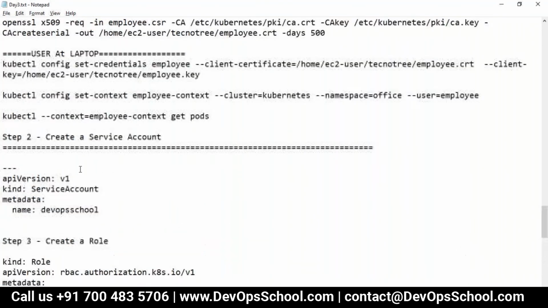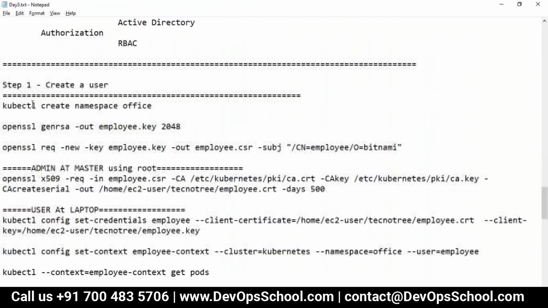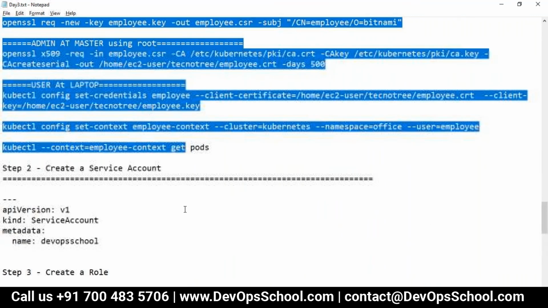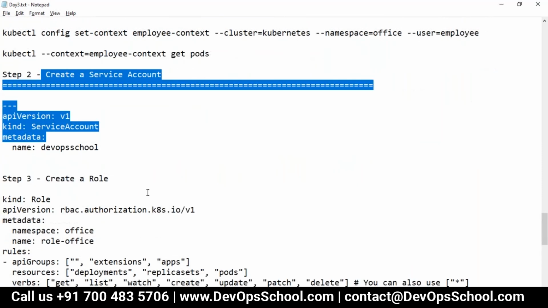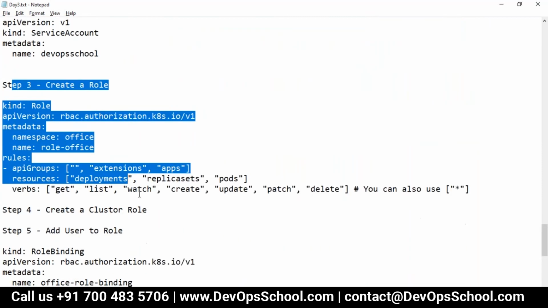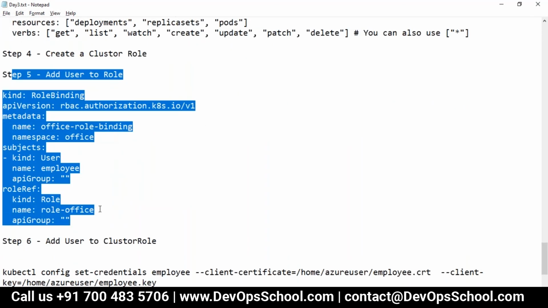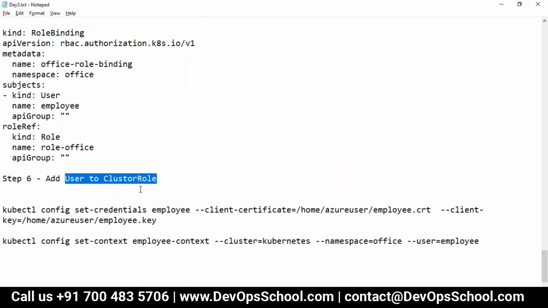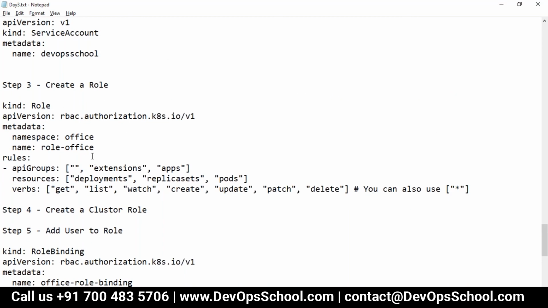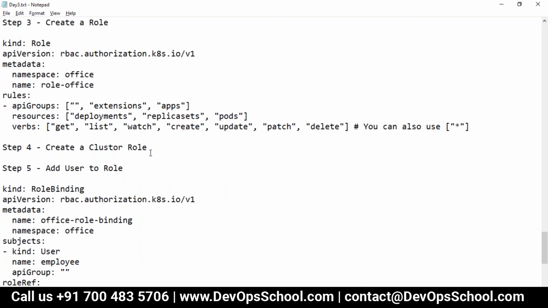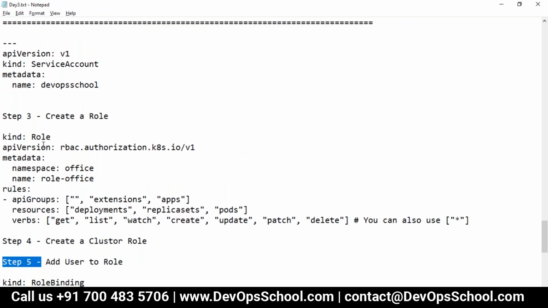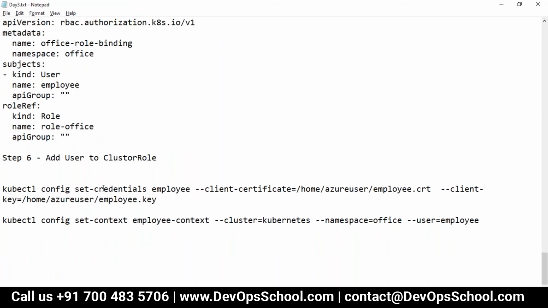So see here, step number 1, created a user. Step number 2, created a service account also. Created a role here, okay, and then added a user to the role using role binding. But if you add a user to the cluster role, it will become a cluster role binding. And when you create a cluster role, you have to have kind equal to ClusterRole. That is the only difference. Are you getting my points, all of you guys? Hello?